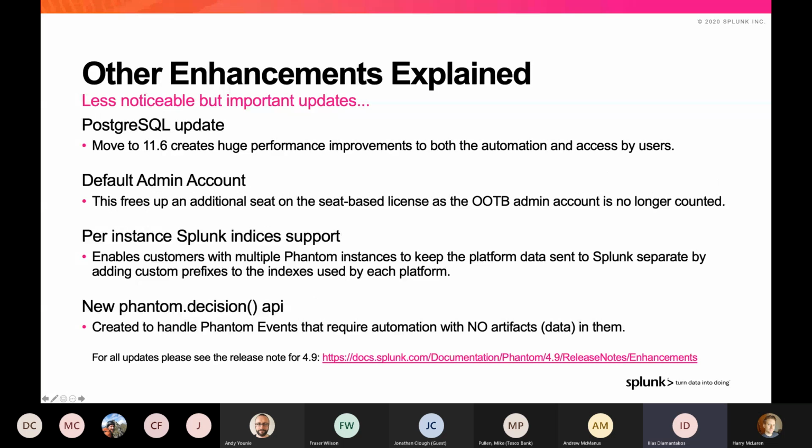So, in the first slide, there were a couple more features. There's a PostgreSQL update, which is the database that Phantom uses, and it's quite a significant upgrade, especially in performance. With that, the UI was also optimized. So with both the database and the UI upgraded, it's now much snappier than it used to be. Another minor thing, but pretty important, especially for whoever has a license, is that the admin account doesn't count towards the seats, which was kind of, let's say, unfair.